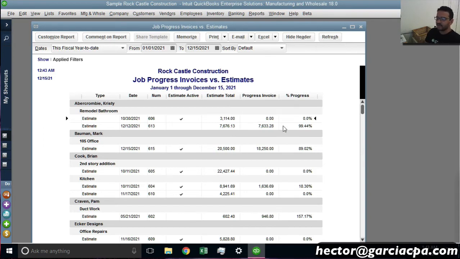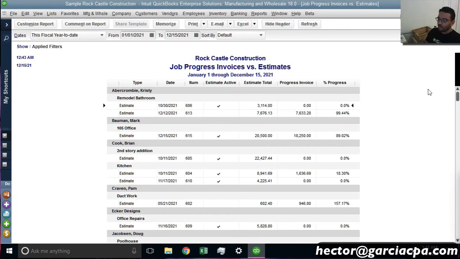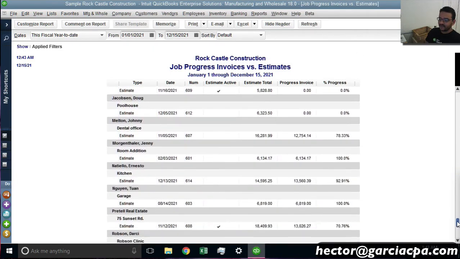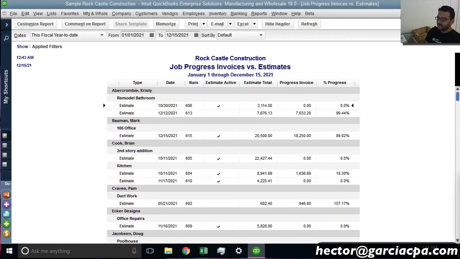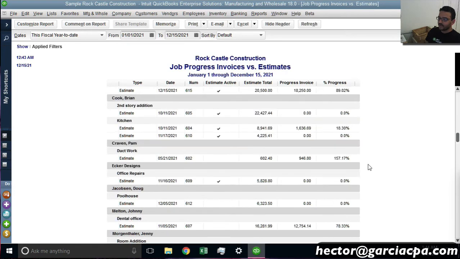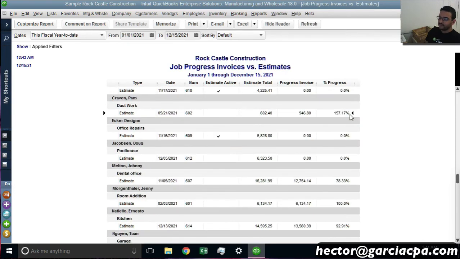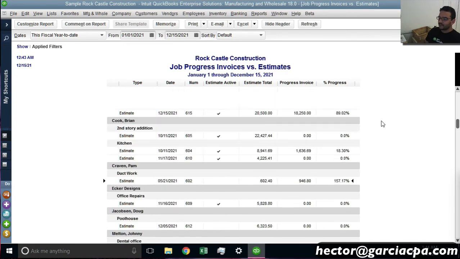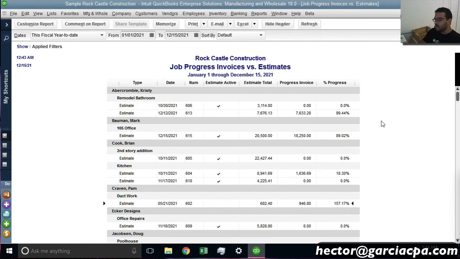Now, staying on this report for a second, you see that there's a whole bunch of jobs here, and basically every single job that is quote unquote in progress still shows here. However, you see some of these have 0 progress, some of these have 150% progress. It's really important that we use filters to remove some of the jobs that we're not monitoring or that are not still in progress. So here it says Customize Report.